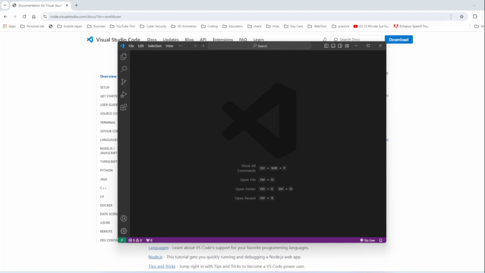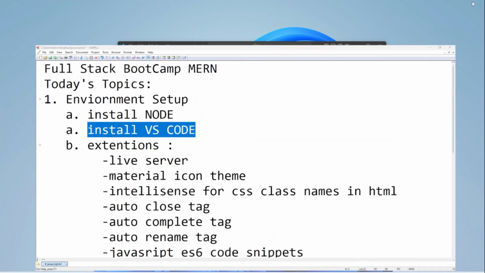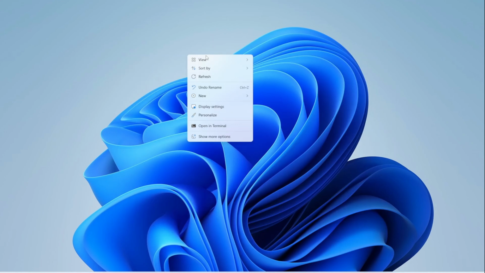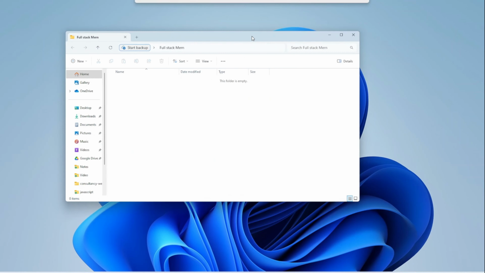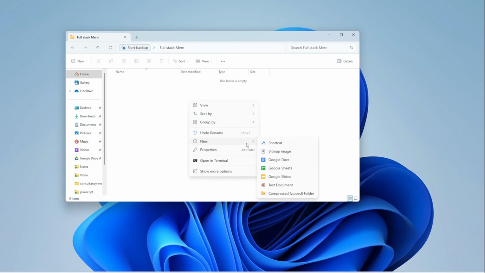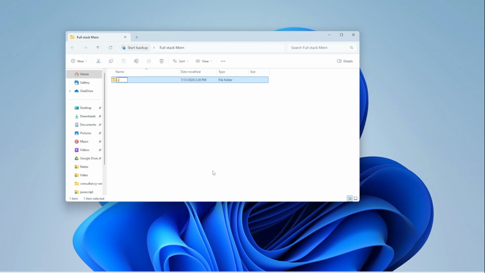First, we have to create a folder. Let me minimize everything. Just create a folder called full stack mun. Okay, in the mun folder, we're going to create a new folder called src, and another folder called images. I think that's it for now.